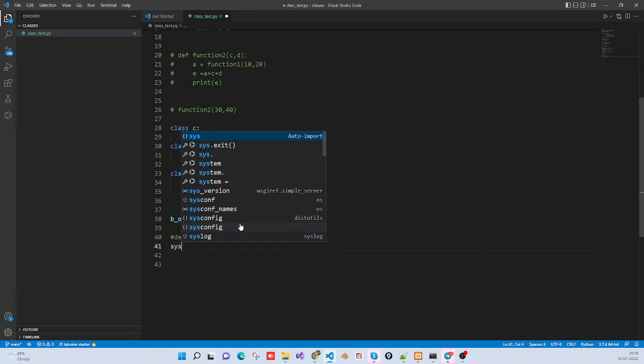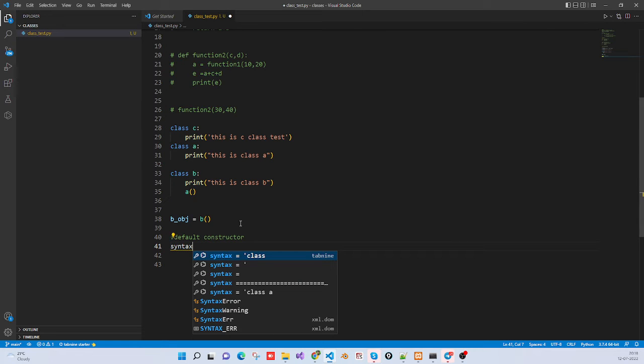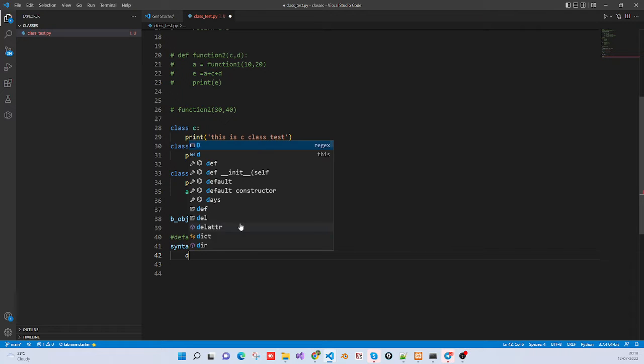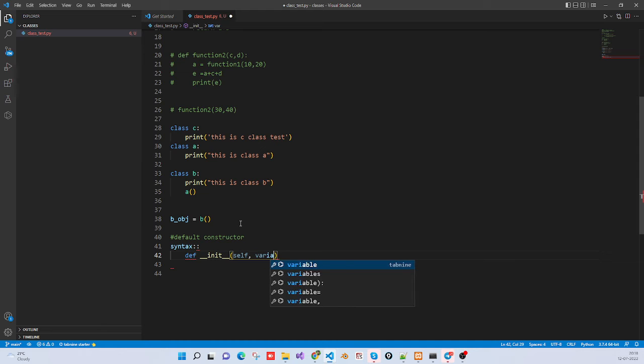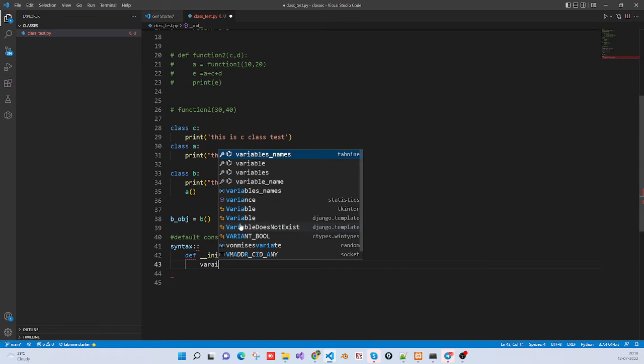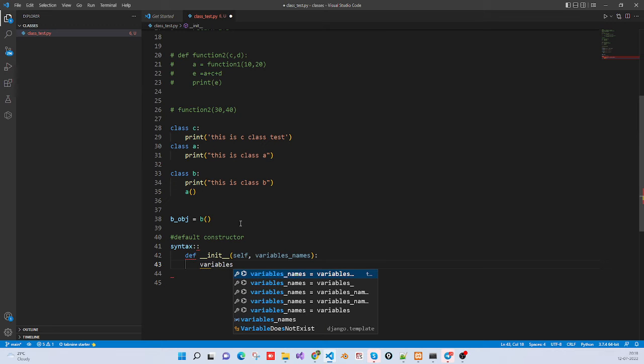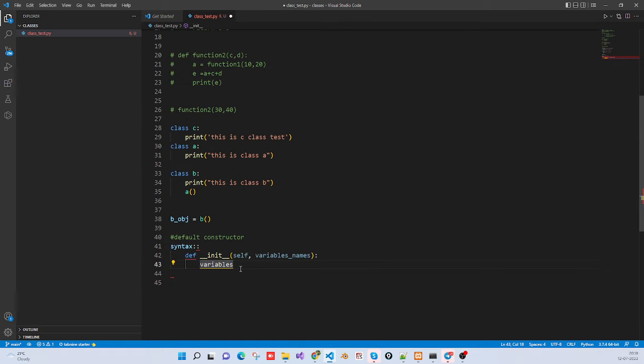The syntax for a default constructor is def. This should be written inside the class only. def __init__ inside brackets self. If you have any variables, you need to declare the variables here, variable names. And after that you can declare the variables.